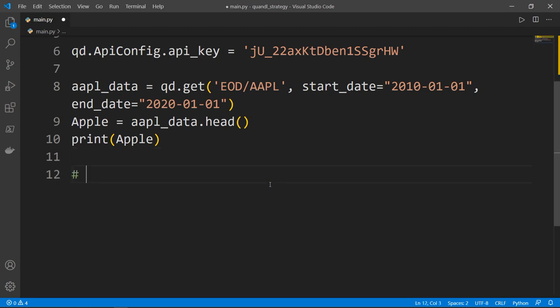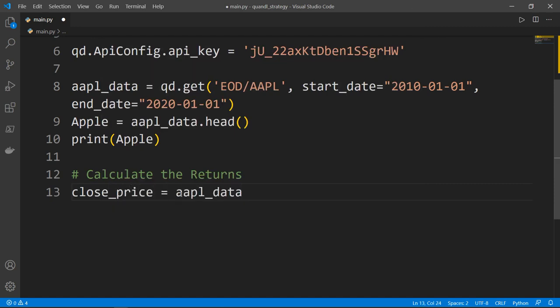Next thing that I want to do is calculate the returns. Okay, so what are the returns? Basically, it's the profit or loss incurred by the stock after the trader or the investor has used long or short positions. So let's declare a variable. We'll call it close price. And this will be equal to the Apple data, and I want to choose the adjusted closing price.